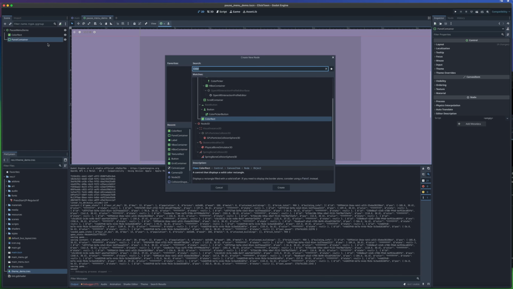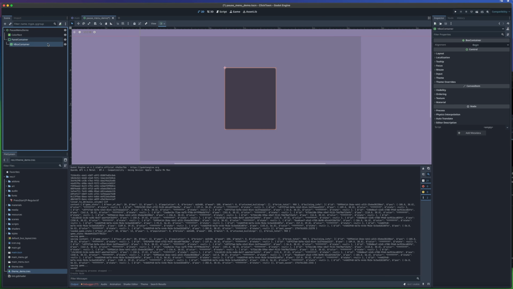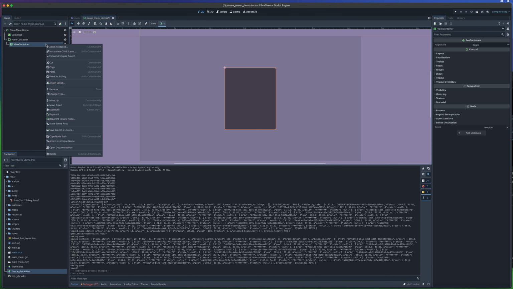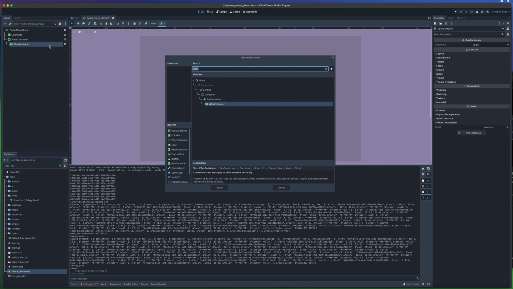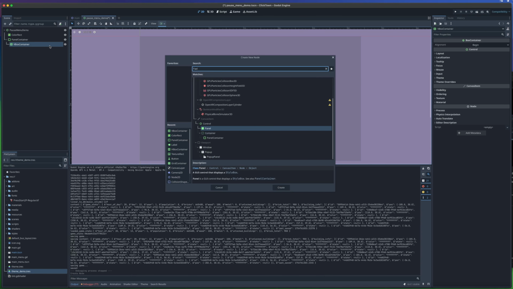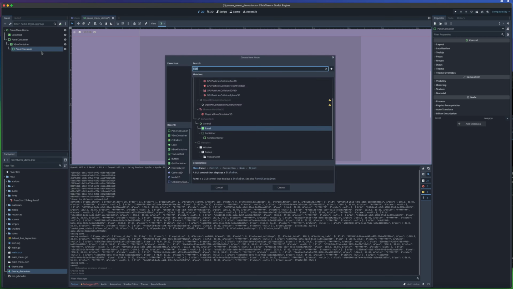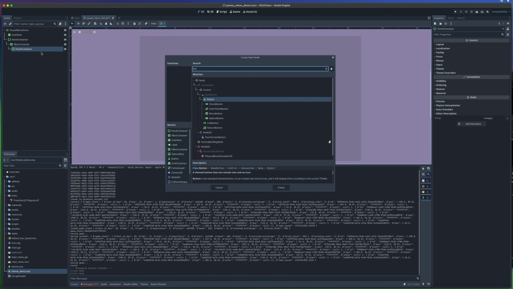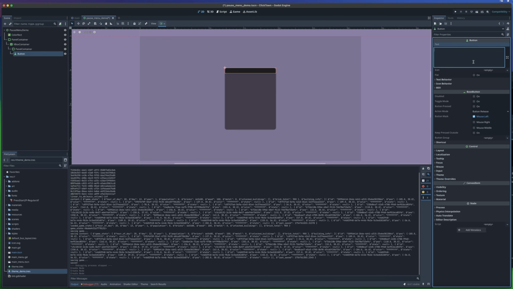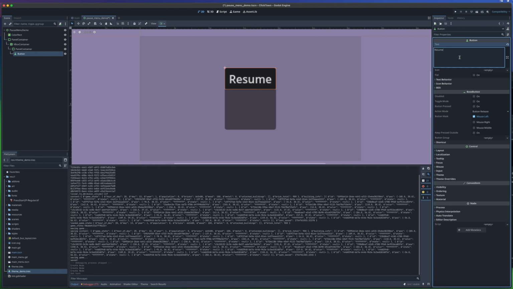Add a new one, VBox. So things are going to go down. Now it's kind of up to you how you do this bit, but I prefer to just create panel containers for each item that you want to put in here. So let's say we have a button, and let's call that resume. Text is massive right now, and we're going to fix that in a second.